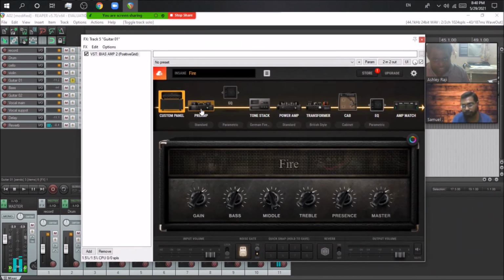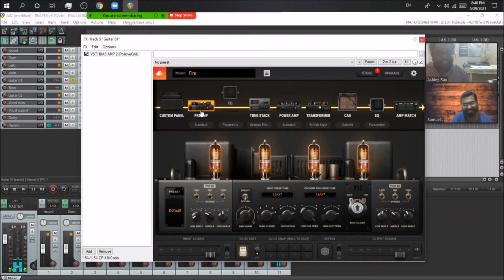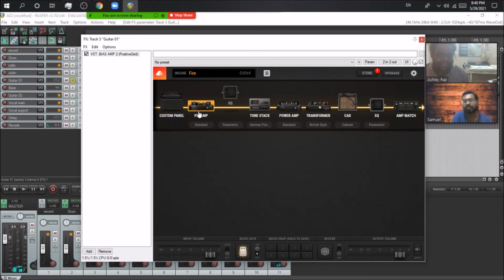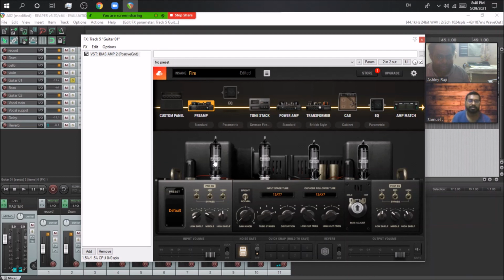Is it possible? It's a lot of work, but yes, you can do anything. You can change the gain, bass, middle, treble, everything. You can even change the preamp. If you don't want this particular preamp, you can change it by clicking it.